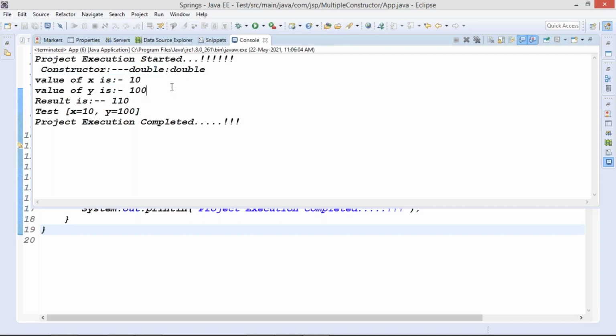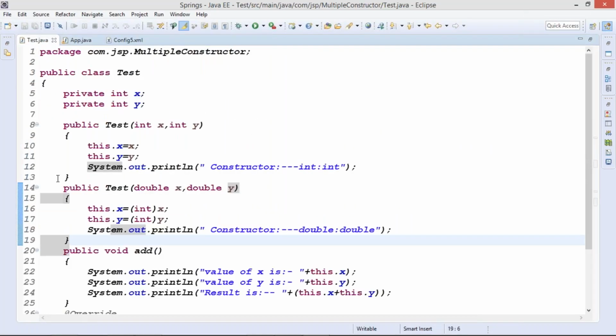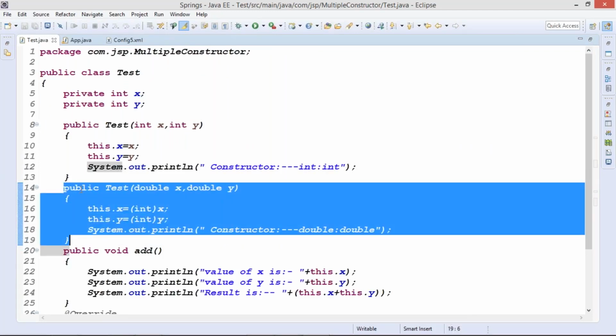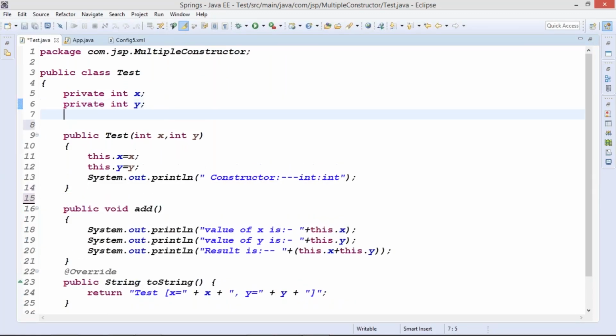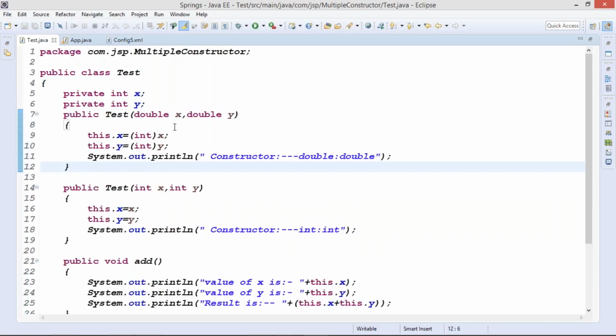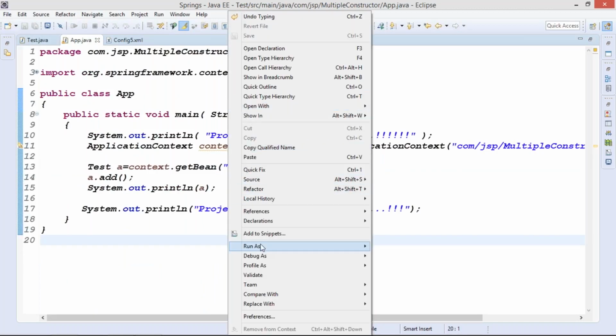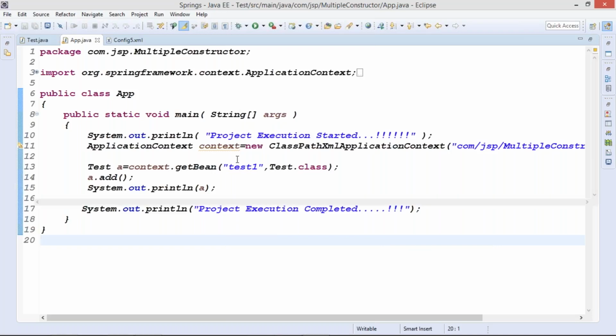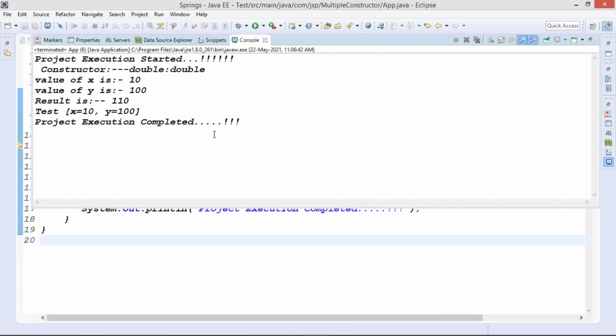You can see, automatically typecasting has happened, so we are getting 10. But if I interchange, then automatically the compiler is going to perform typecasting and this constructor only will be executed, because in case of Spring, constructor execution starts from the top. It follows the top to bottom approach. So let us execute now and see, we will get double again.